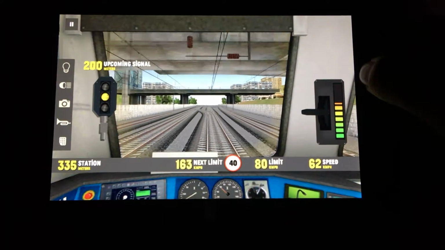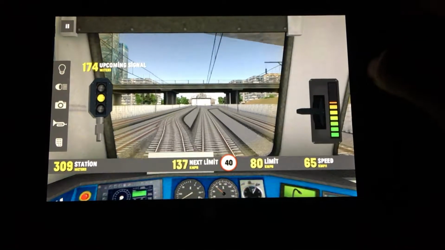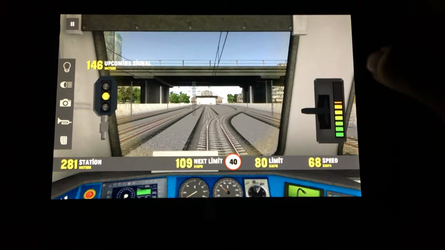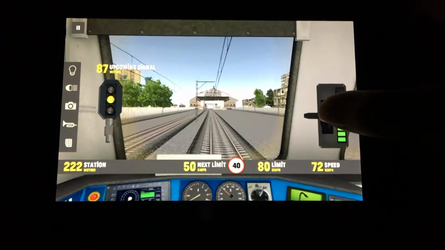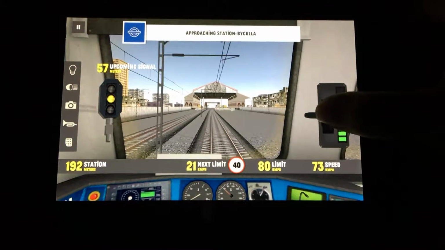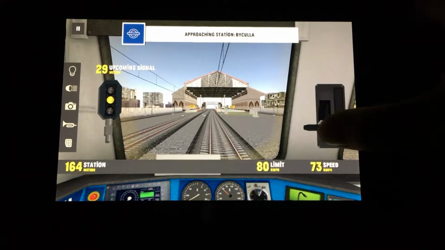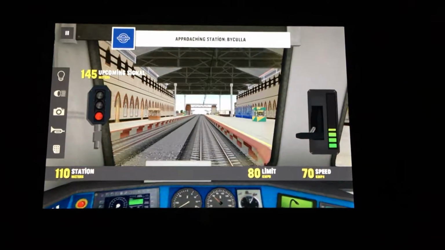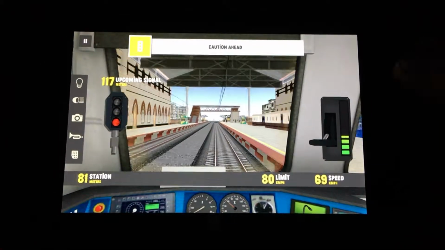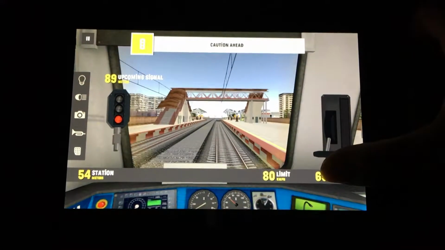So personally, I really like the graphics. You've got a bunch of different weather settings that you can customize, and it's actually nice to look at. It feels like you are traveling to different areas.